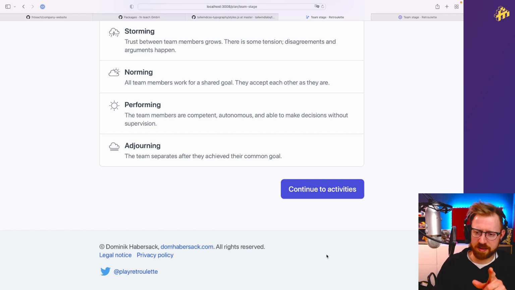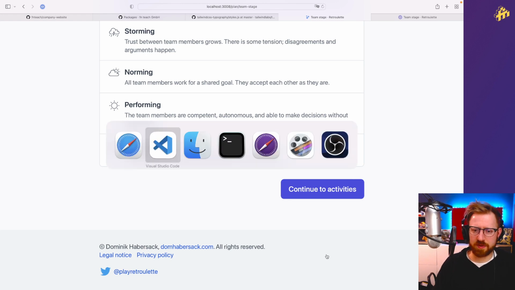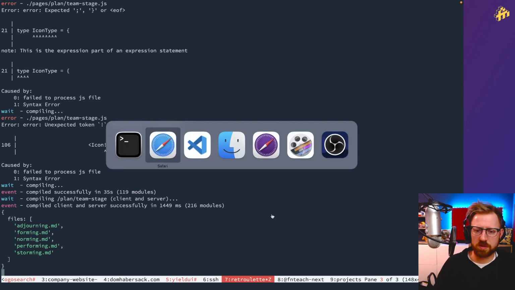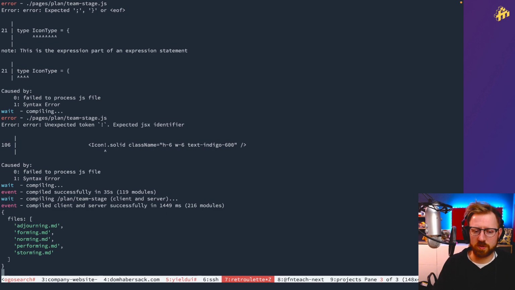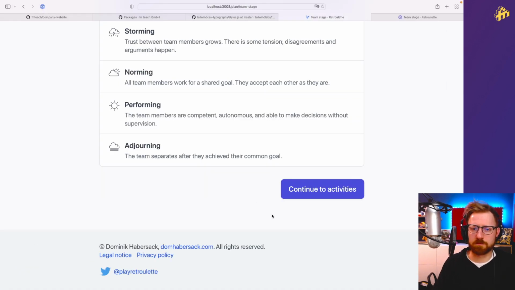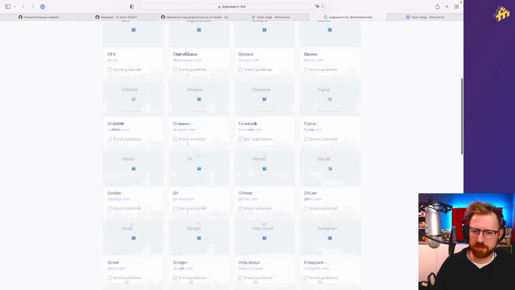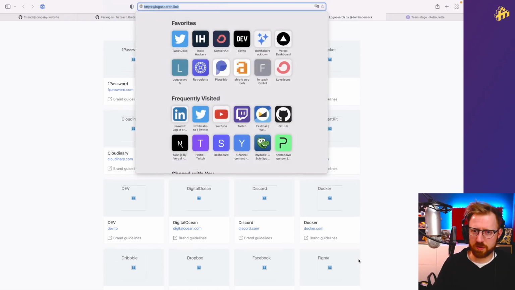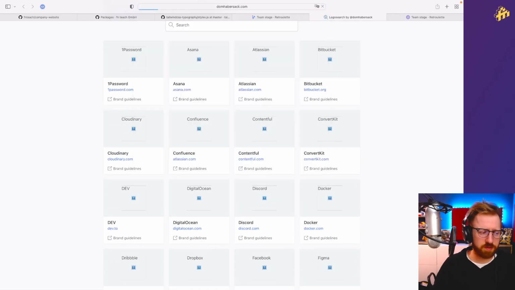I always like having a newsletter sign-up form in the footer. And I'm going to take that from one of my other projects. Do I have one on the company website? I don't think I do. Do I have one on logo search? Don't think this has a newsletter sign up either. Nope. So we are going to take it from my personal site, which definitely has one.